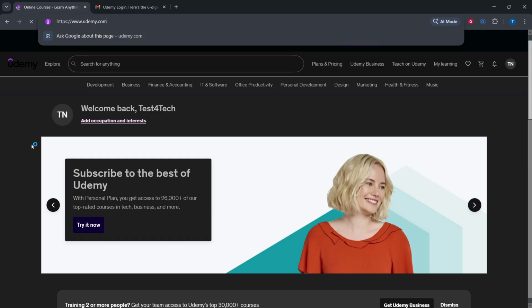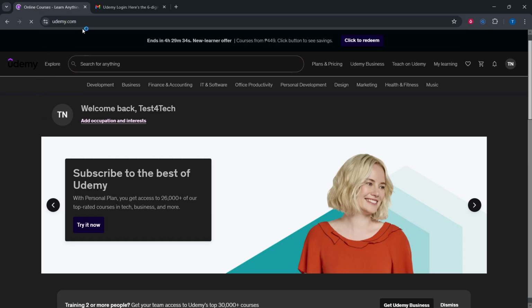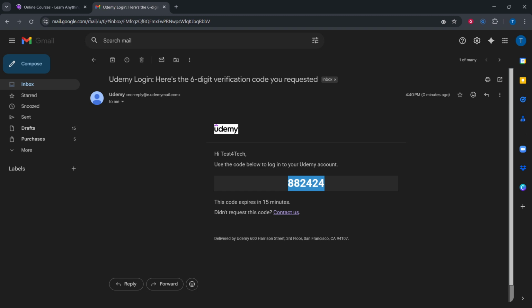Also, check any filtered folders your email service uses, such as spam, junk, promotions, or updates, in case it was routed there. Be cautious of any emails that don't come from Udemy or that ask for anything beyond the code. You should never share this code with anyone.